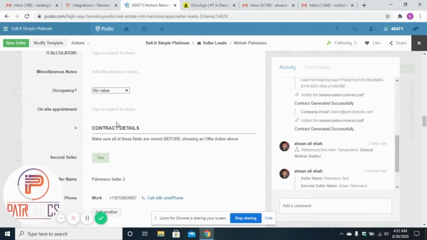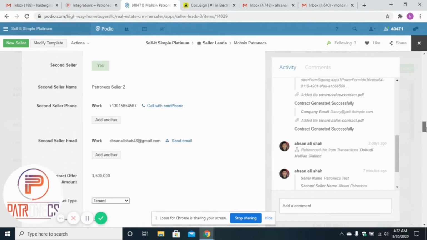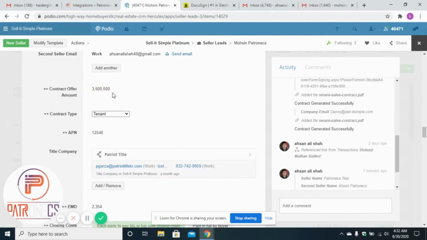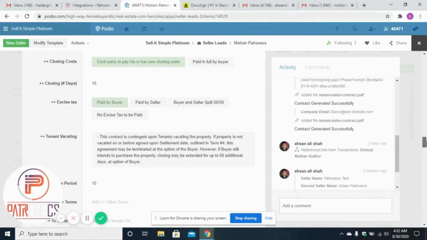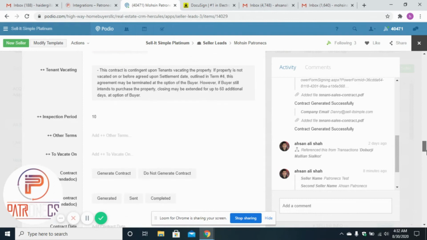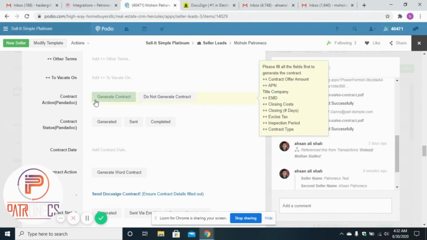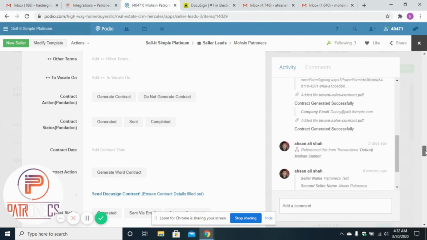So this is the contract details section. Here you can fill in the details of the document like contract offer amount, select the contract type, APN, title company, and different fields you can select over here. After selecting, you need to click on the generate contract button.